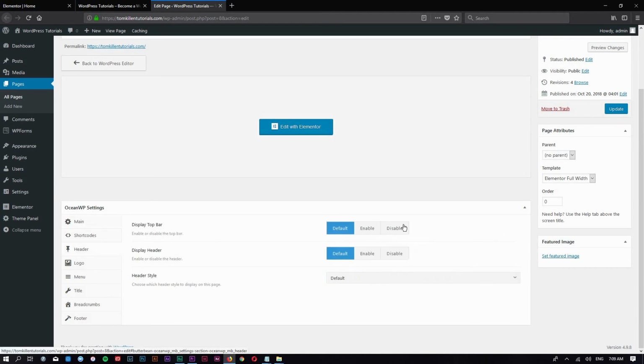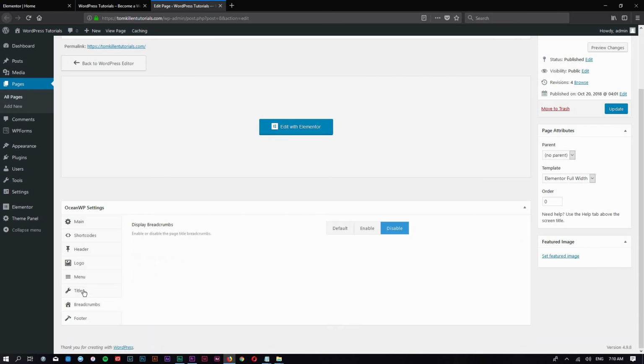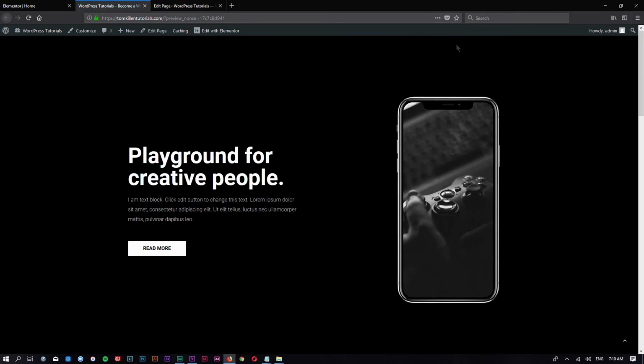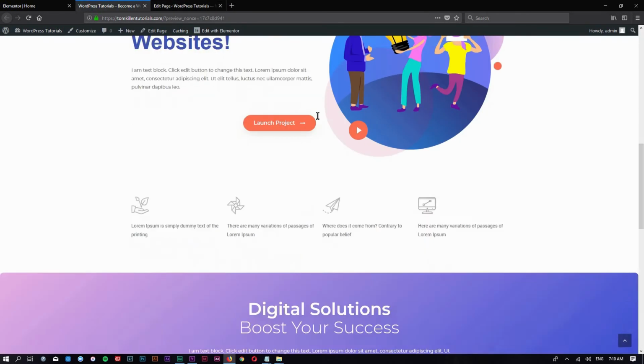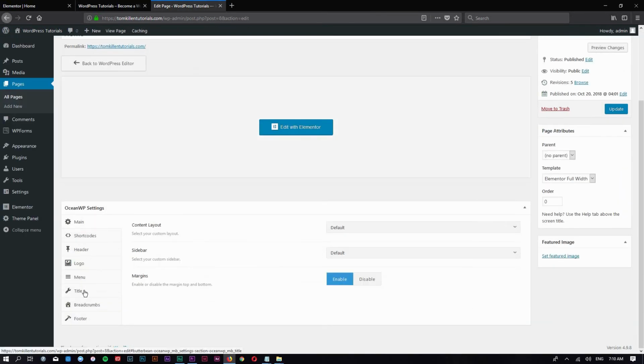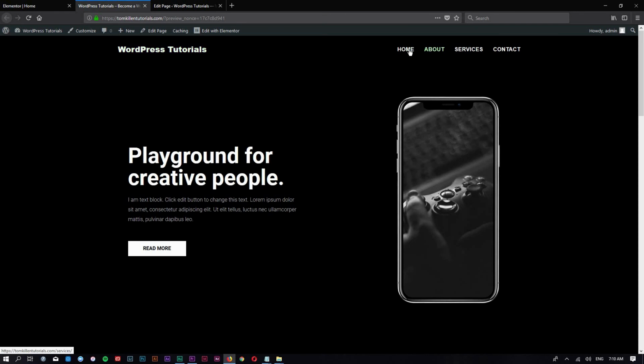Come down here to the header and just click disable, or come down to the footer, disable that now. We'll turn off the breadcrumbs because we don't need that, and we'll get rid of the title. Update that. Once that's updated, come back here, we'll just refresh the page, and there you go. Footer and the header and everything is gone. But if we come back here and go back to the header, we'll bring the header back on, and there we go, there's our menu. So be sure to leave the header on because we need the menu right now.